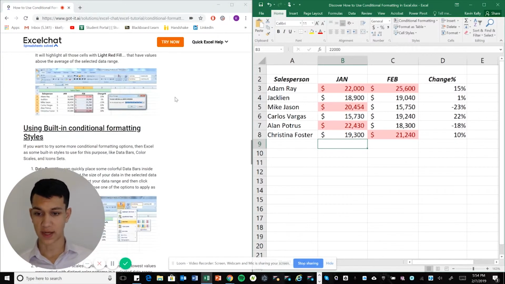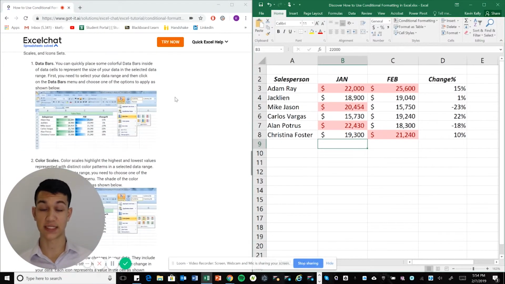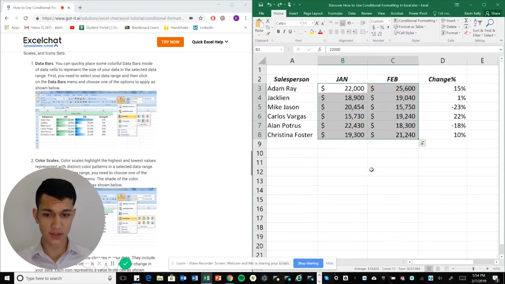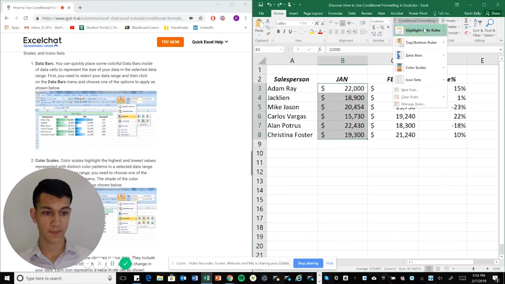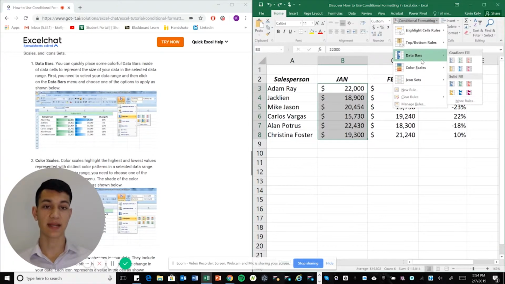Next thing that we're going to talk about is using the built-in conditional formatting styles. The styles really help you present information in a more visually appealing way. So let's do this first. Highlight January, and we're going to go to conditional formatting, data bars. Data bars is basically going to show across how great the value is. It's kind of hard to explain it, so I'm just going to do it visually here.